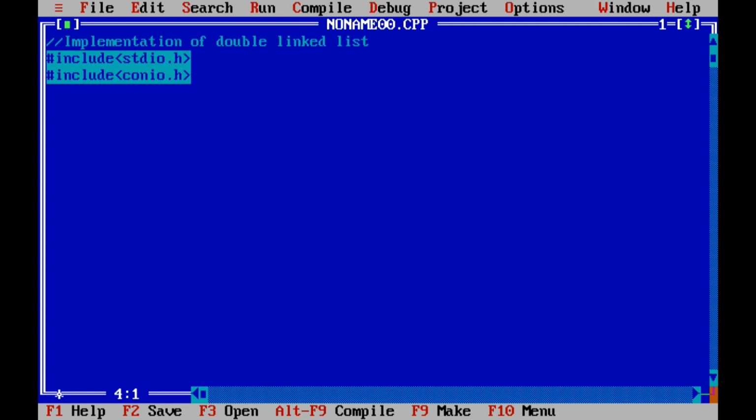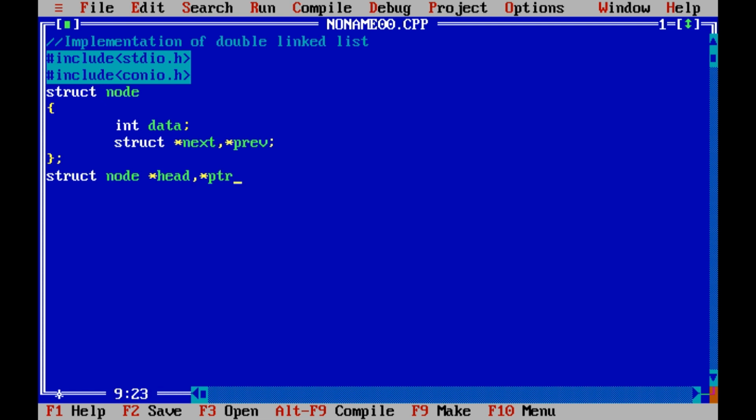You know double linked list consisting of 3 partitions. Okay, that is node structure I am giving. Struct node. Then one is data partition and another one is next partition and previous partition. Okay, so now head node will present at the beginning of the list, struct node star head, and another one we are taking as a PTR as global.